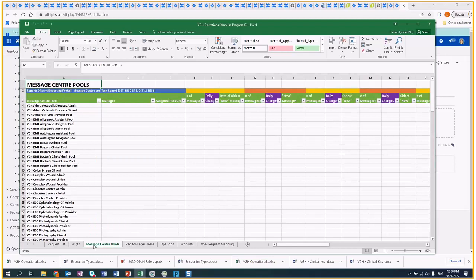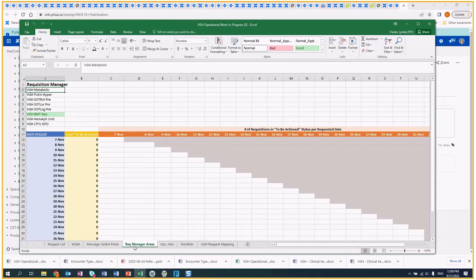Message center pools: pretty much every clinic will have an admin, a clinical, and a provider pool. Some of them may have more than that. And then requisition manager: only a few clinics are going to be using requisition manager because it needs a separate person, a dedicated resource, to be monitoring.